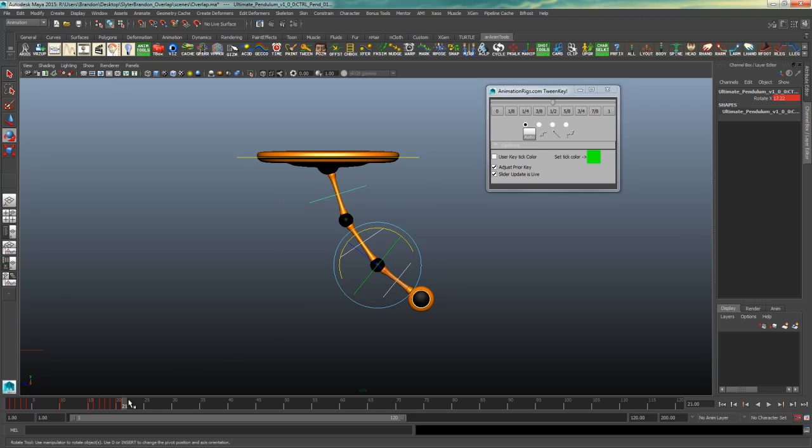So I've got my extreme overlap. I'll go forward 2 frames to 23. Add the extreme drag back. Not quite as extreme as the one previously, maybe negative 10.